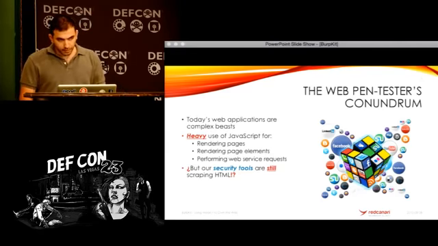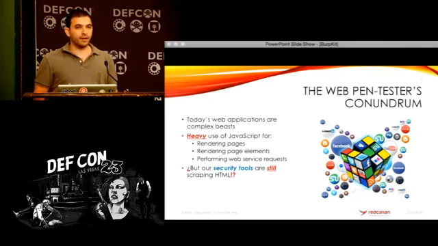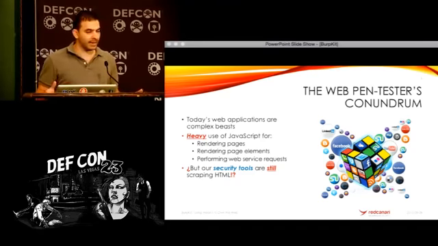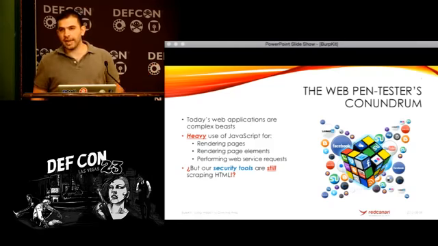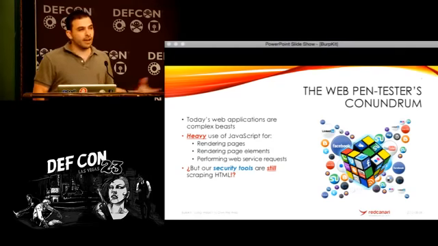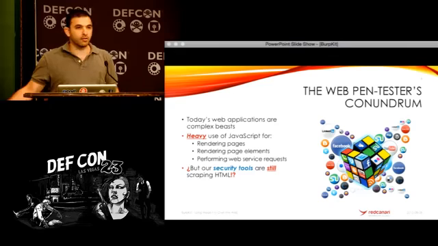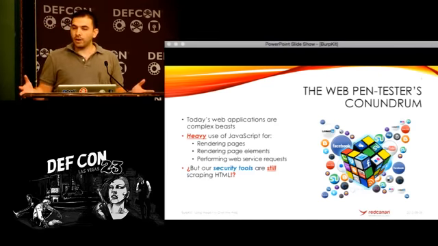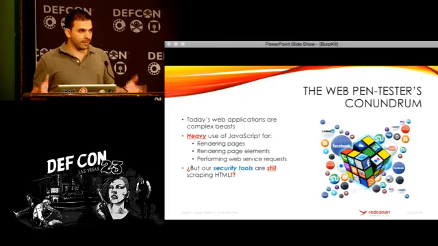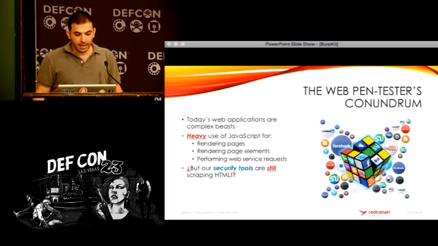So BurpKit came around because I felt that we were stuck in this state where we have these massive web applications running the web today. They're all mashups of everything. They've got Facebook Connect, they've got Twitter feeds, they've got Ajax web service calls that are rendering different parts of the web page, and we're not really getting the full picture if we're simply HTML scraping.